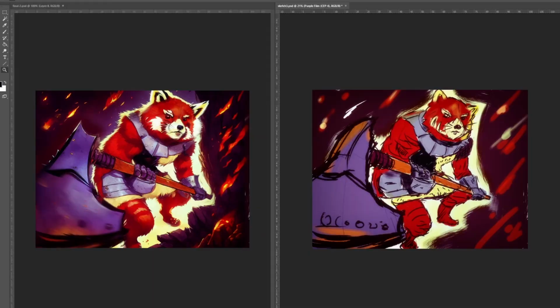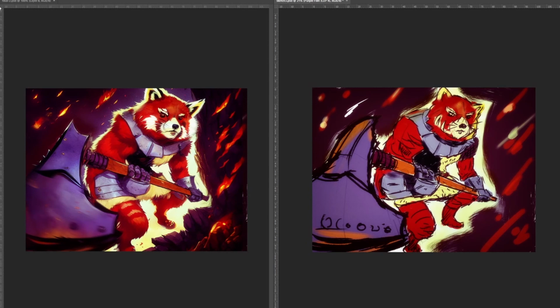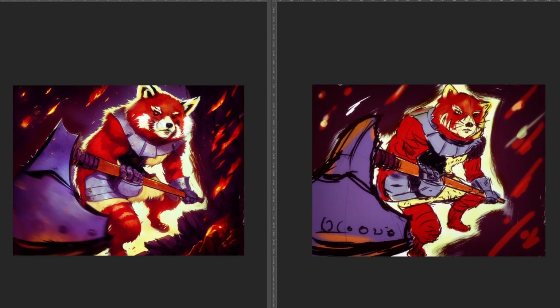Okay, so here we have the final image. Overall, I think it turned out pretty good. Obviously, there were some struggles, particularly with the axe head. The perspective of the axe head was a bit of a challenge, and I just couldn't get it right.